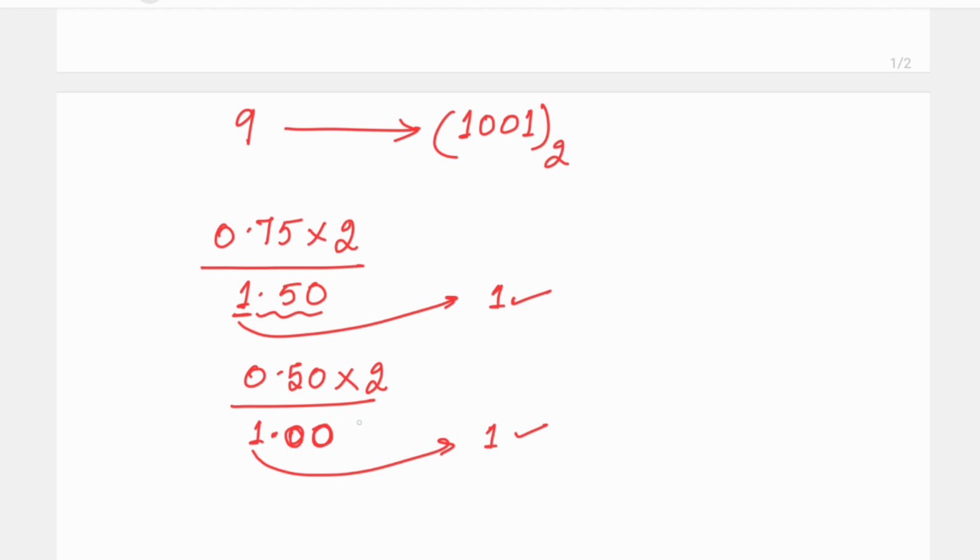In this example, we got 00 in just 2 steps. In the first step we got 0.50, then we multiplied again by 2 and got 1.00. Now we'll stop this process. And what are the digits? From the first step we got 1, from the second step we got 1.